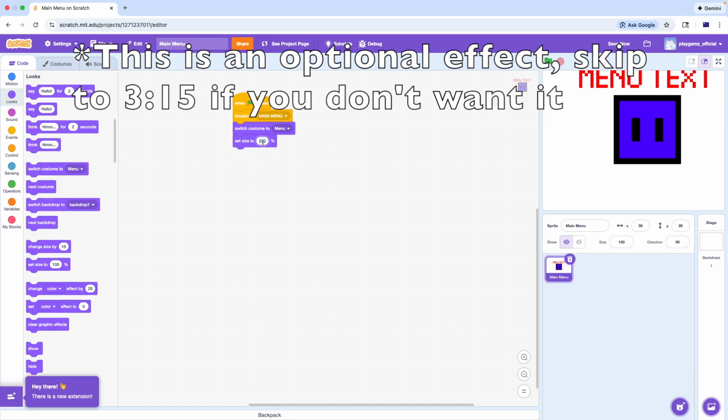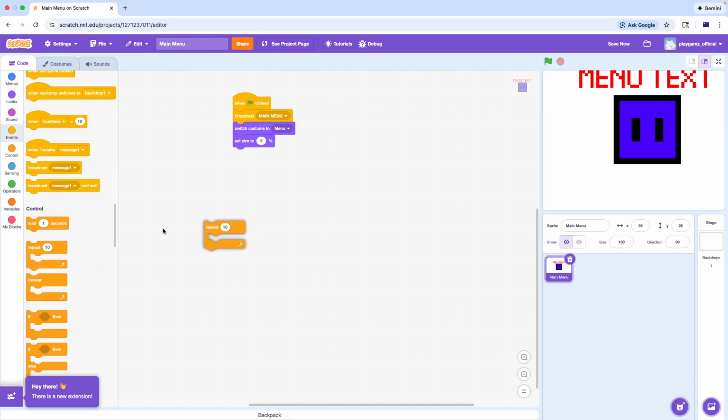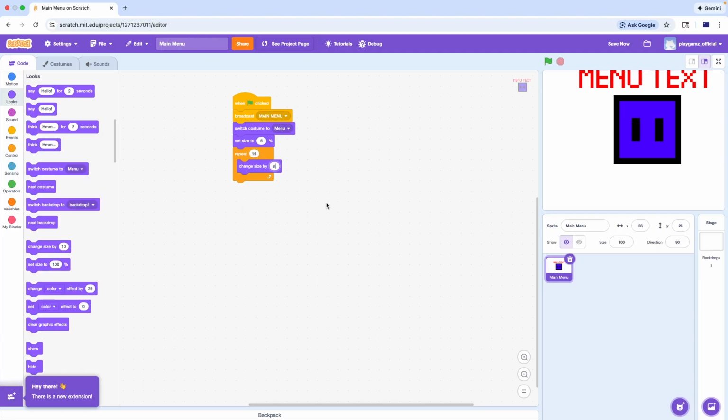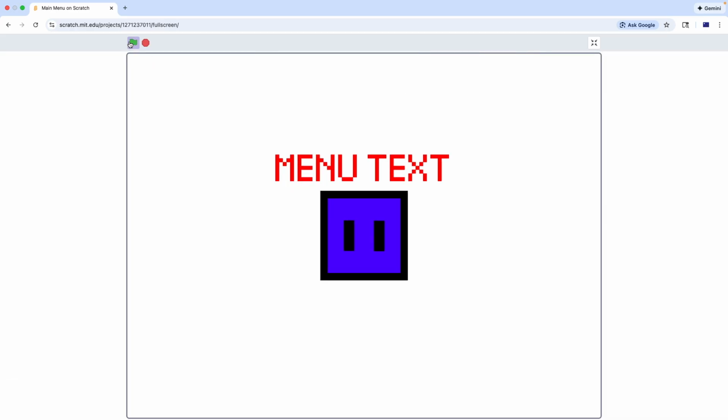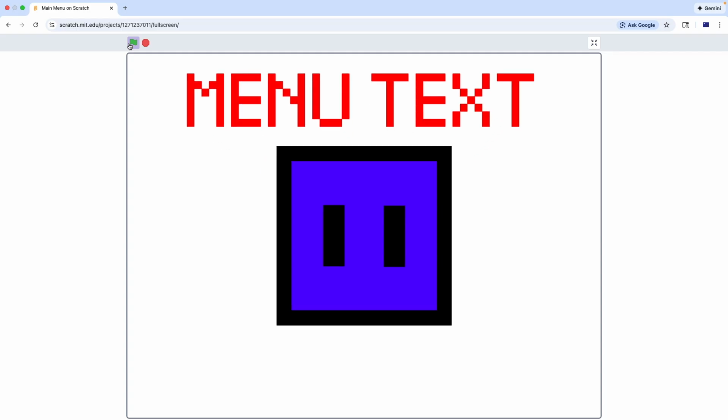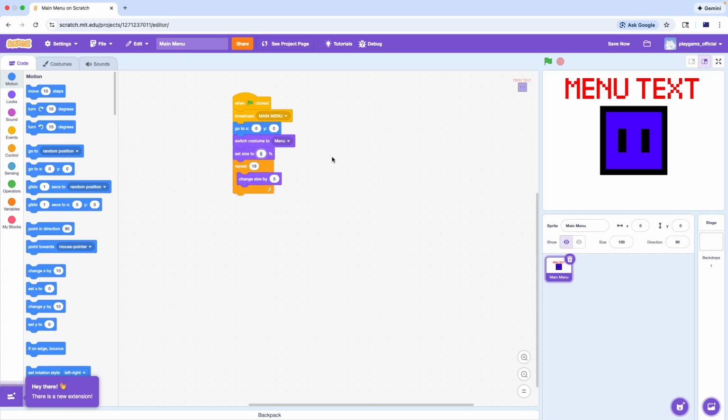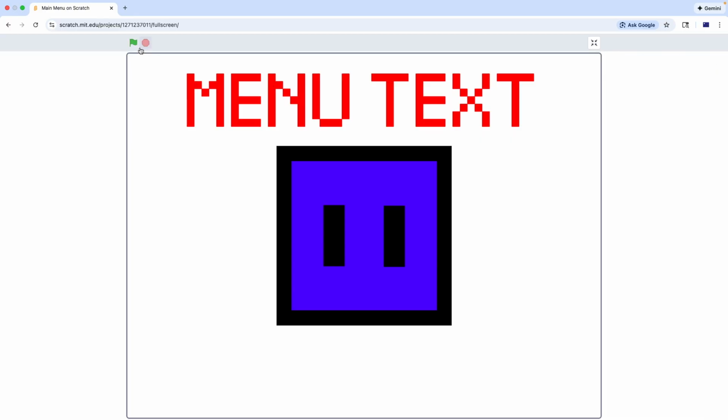Set your size to 5%, then repeat 19 times, change the size by 5. But before that, we want to put a go to 0,0 under the main menu block, the broadcast main menu. And now what this does is it will completely reset the menu screen and make it have this cool effect when loading in. You can change this effect up a bit, set size to 10 and then repeat 9, change it by 10. Just whatever you think looks best, as long as it adds up to 100. Or just whatever you want to do.